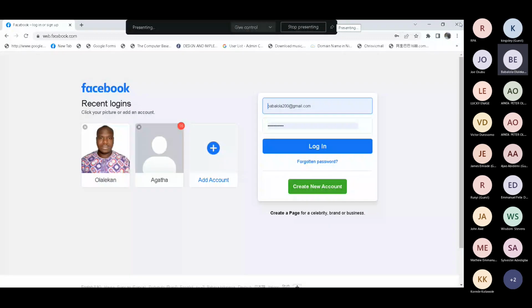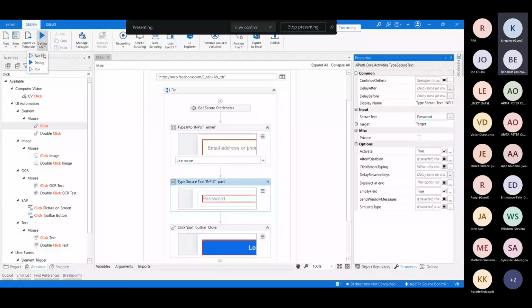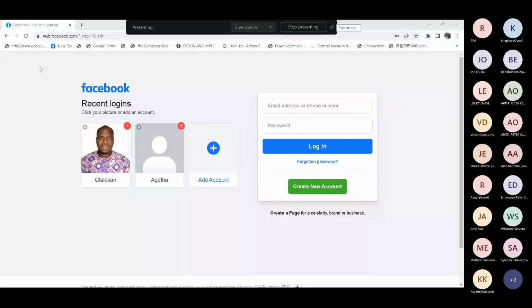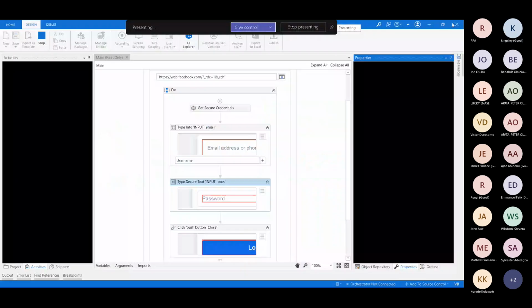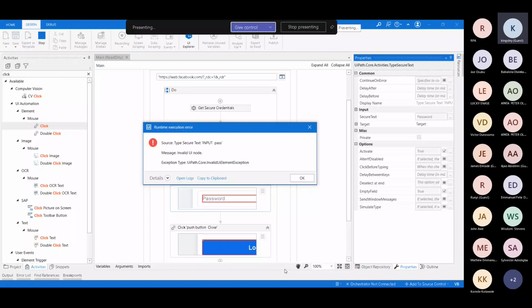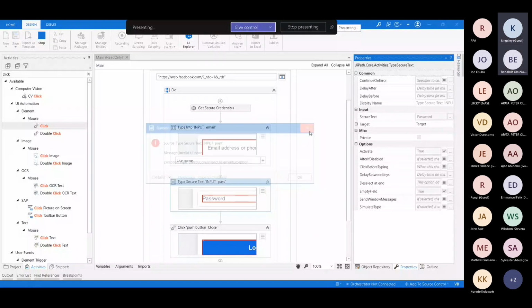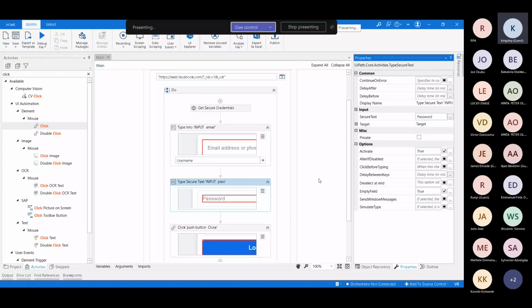Okay, I've done that, sir. Okay, let's run it. When it's about to type, close it, then let's wait for the results. All right, so the result is that type secure text input has a problem with that activity and the code there. Sorry, let me do it again. Error problems are part of the class.